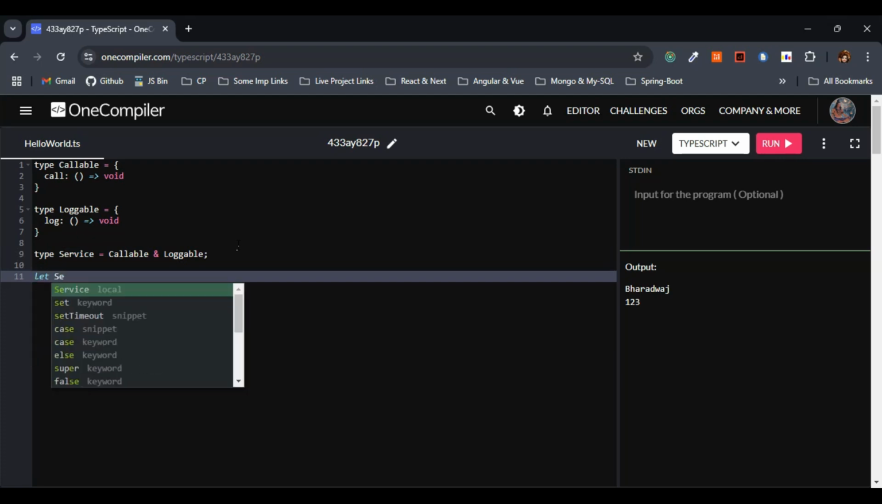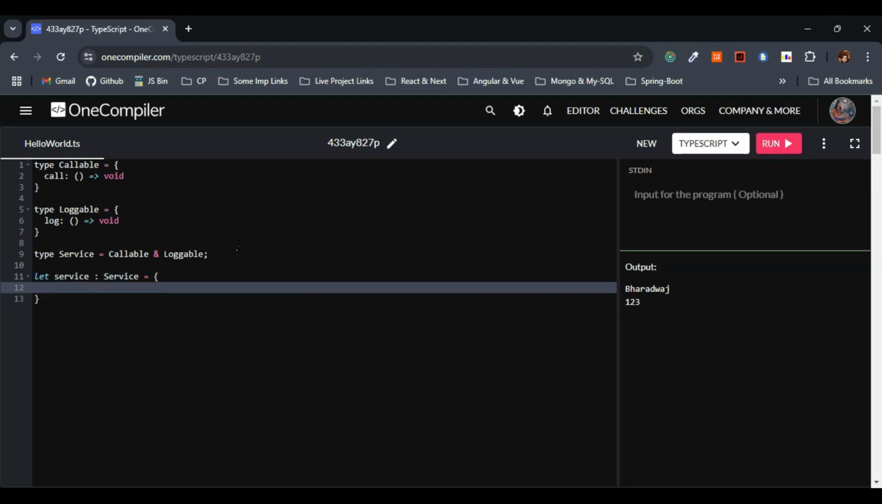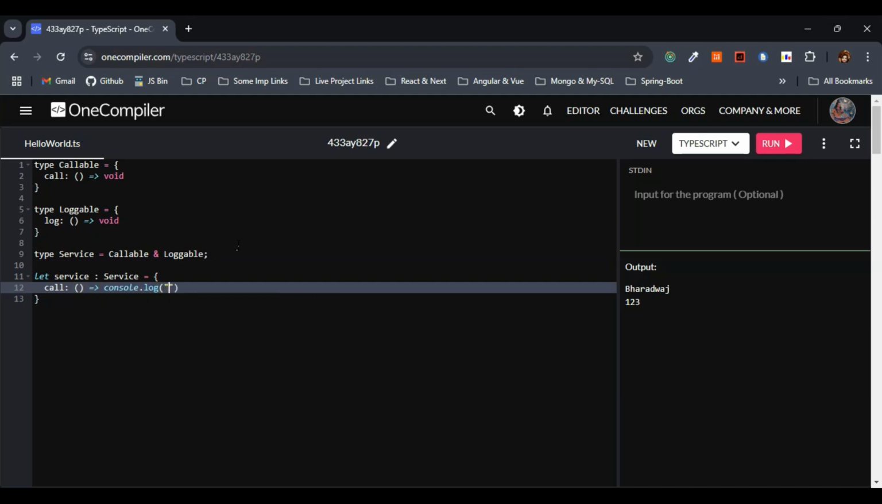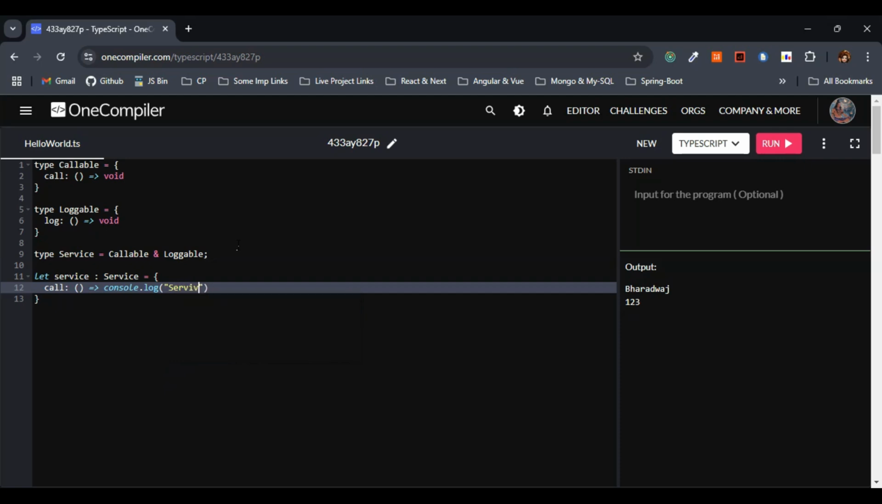Let me quickly come here. I'll just consider here service. In my case, I'll just give Service. This has to be capital, right? Present this one to the service, basically. Within this one, call I have given right here. Within the function, let me quickly give here console log something. Within the strings I'll give, this should be relevant to this example, right? So I'll just give here Service called.